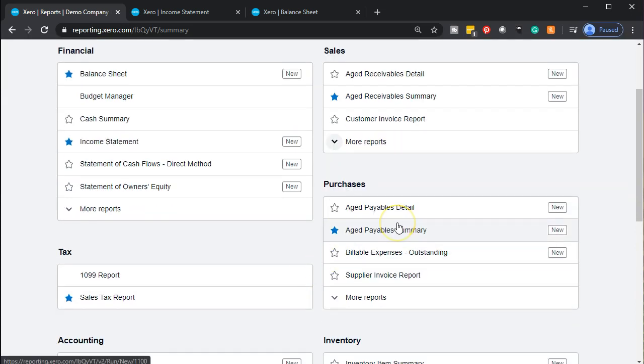Then we have the purchases side of things. So now we're on the liability side of things. You're thinking the balance sheet account of accounts payable, who we owe money to, and possibly the other side, purchases, possibly inventory that we would be purchasing, or other types of expenses, possibly normal expense items as well. So we have the aged payable detail. That's going to be supporting the balance sheet account of the liability of accounts payable. Aged payable summary. We have the billable expenses.